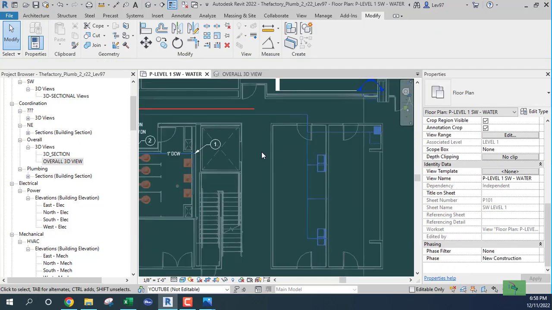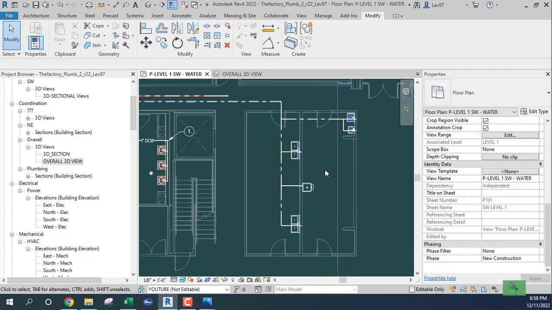We keep that, okay? So I wanted to go over how to add pipe sizes and how to use the pipe sizing tool that's in Revit. Not the auto route. The pipe sizing tool.